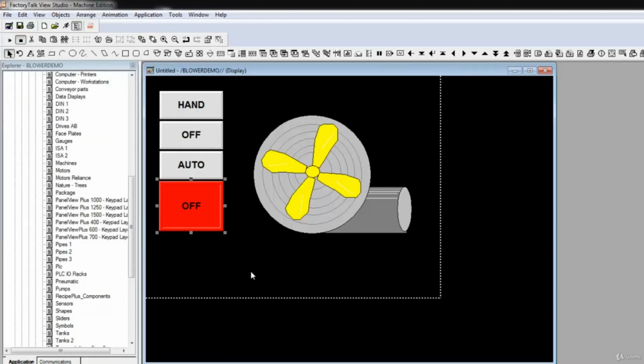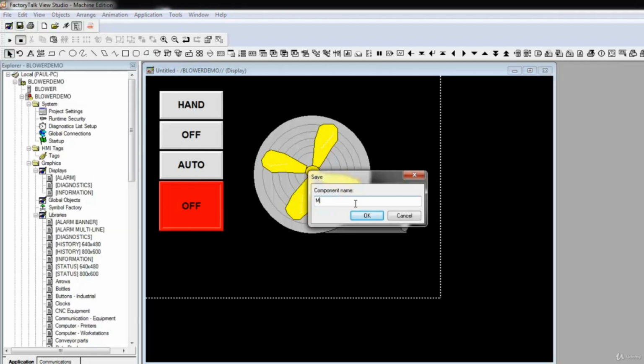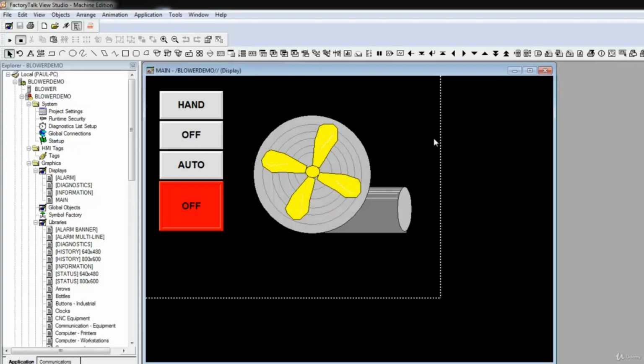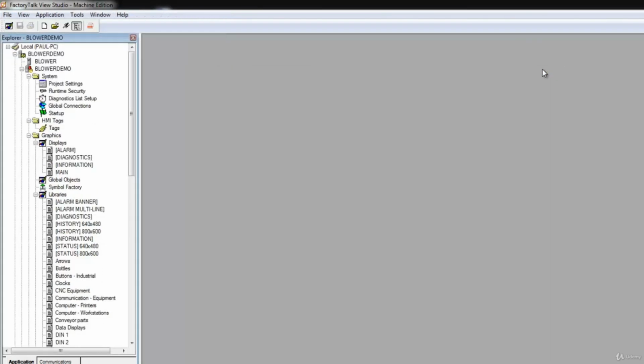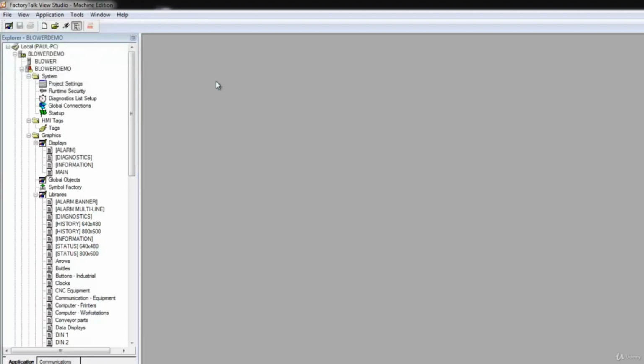There we go. And this program should be ready to run. So let's go ahead and save this display that we've created. We'll go ahead and call it main. And we'll close out of there. And now let's go ahead and test our application. So we go up to application and hit test application. It's going to create a runtime file, and then it's going to run that on our computer, even though this HMI project was actually developed for a standalone screen.